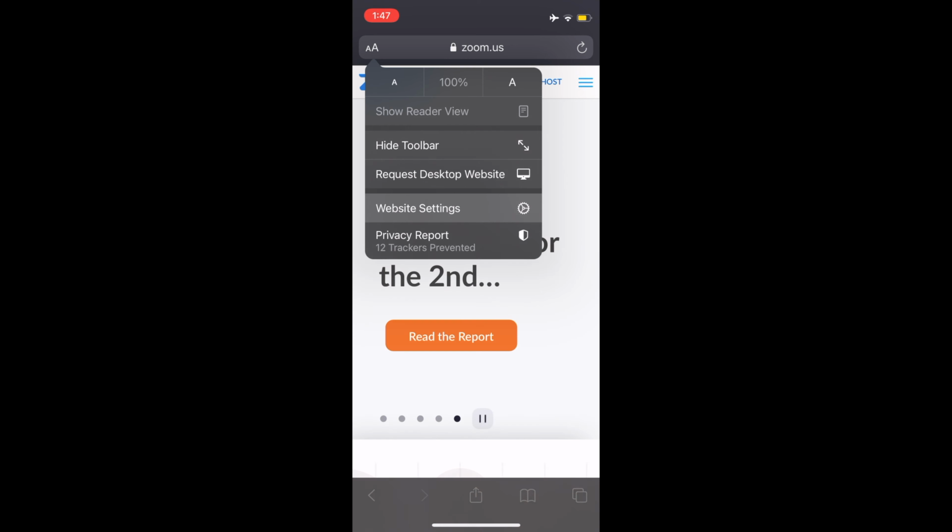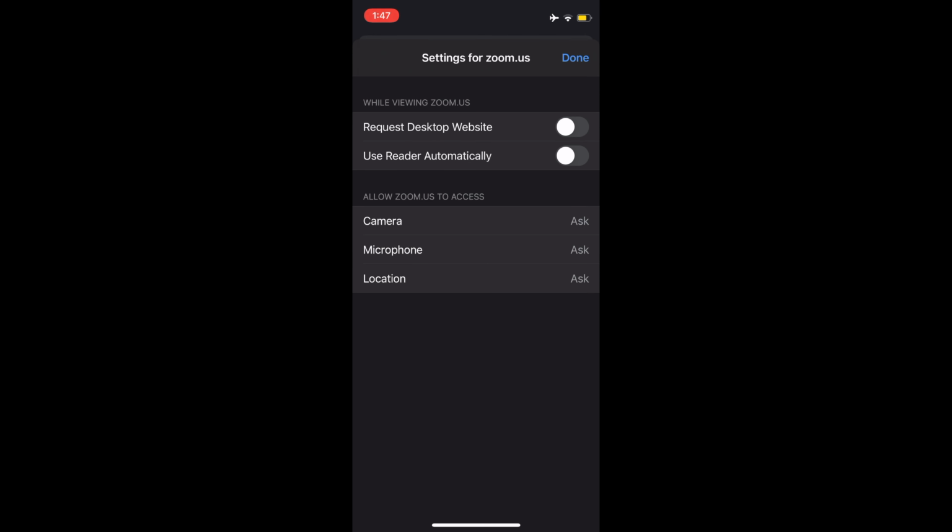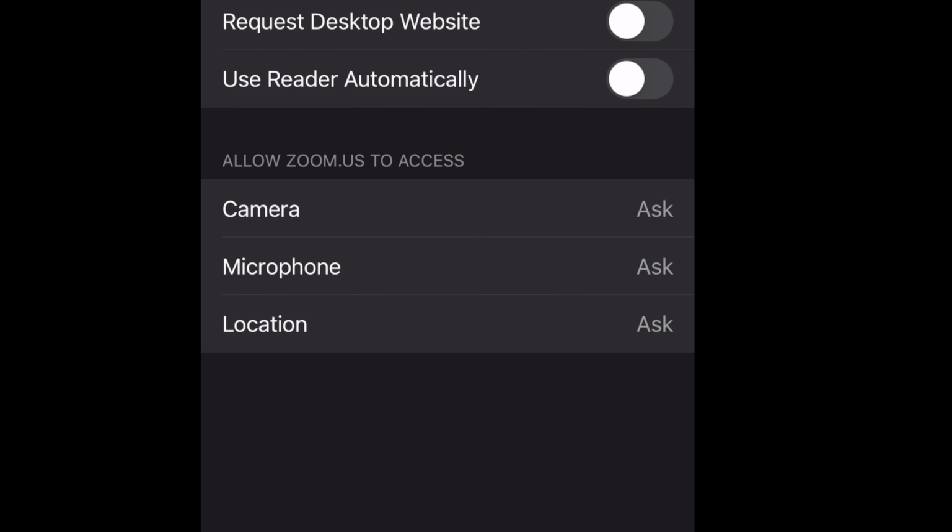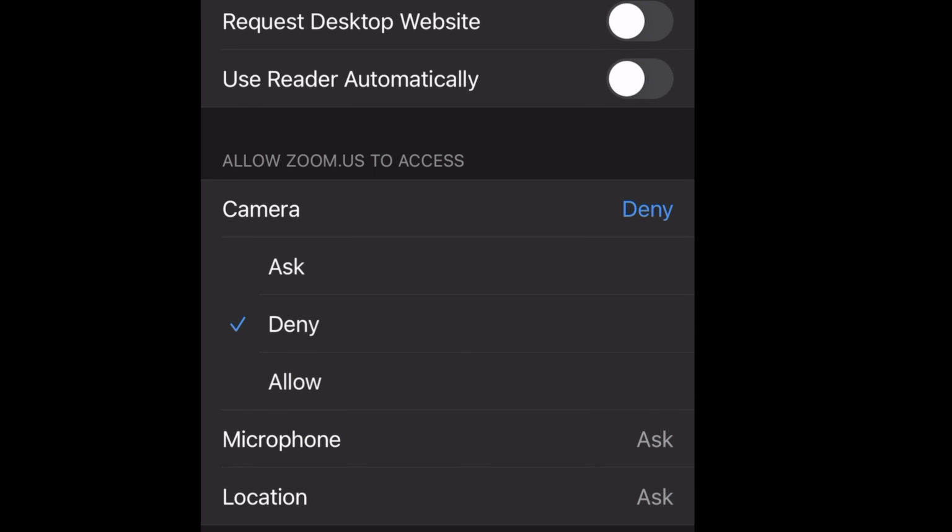Next, choose Website Settings. At Website Settings, tap on Camera to expand options, and tap on Deny. Do the same thing on microphone, and tap on Deny.